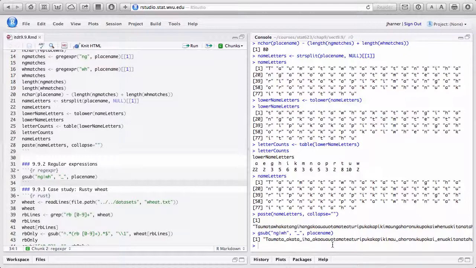There's not too much difference between the extended regular expressions and the Perl regular expressions, but there are some. R supports both. The next example that I'm going to do will use the extended version of regular expressions.